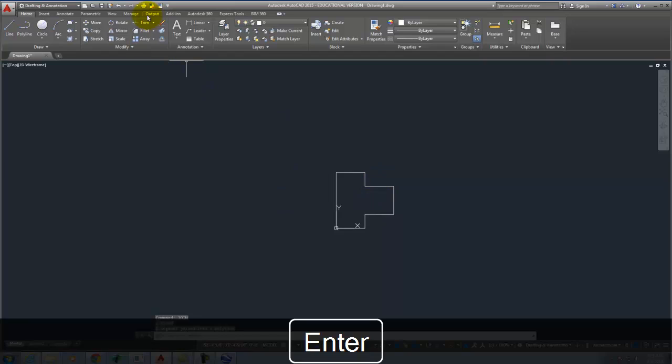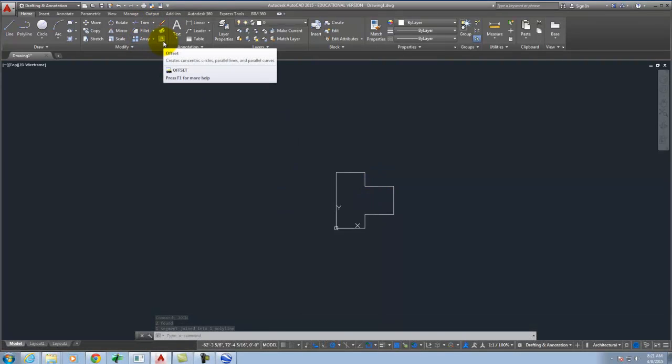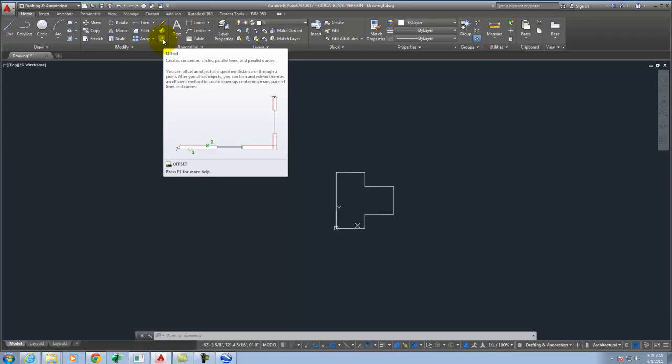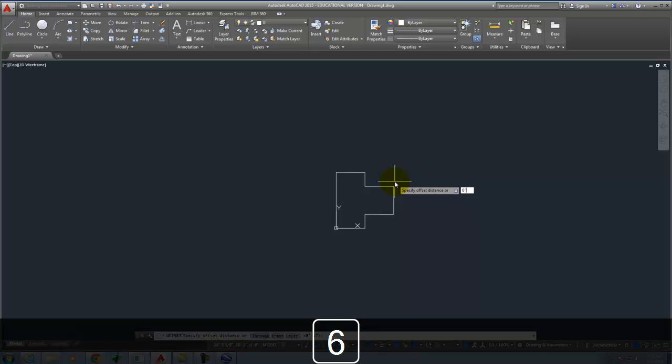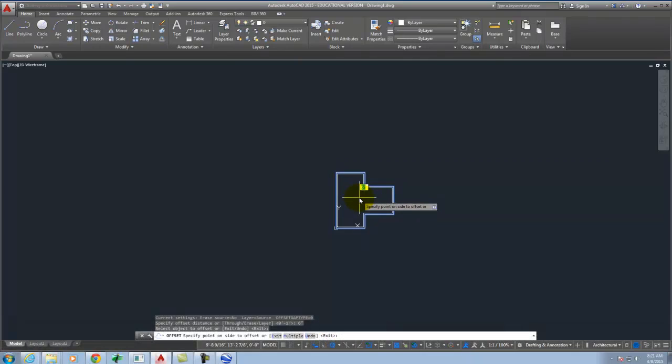Then I'm going to do the offset, which was up here. Remember, it's that little icon. It looks like two clouds almost. I'll pick offset. It's going to say specify offset distance. I'm going to do 6 inches, and I'm going to put it toward the inside, and now I have that.